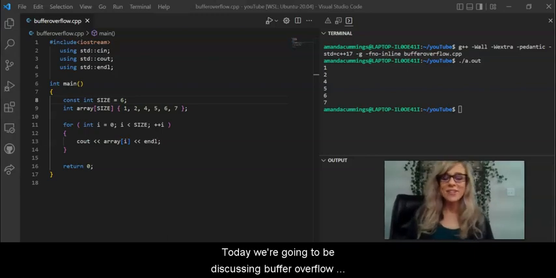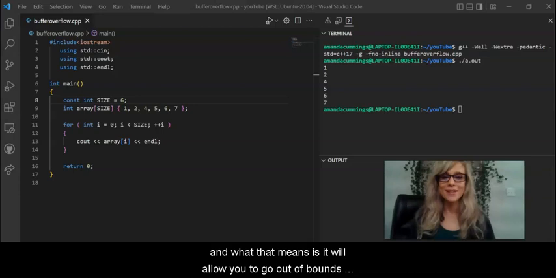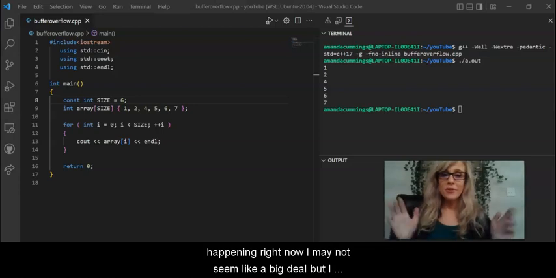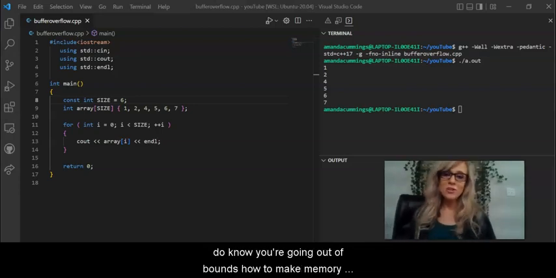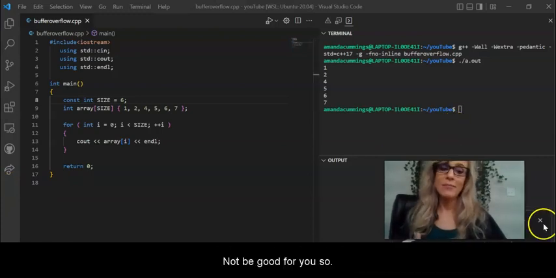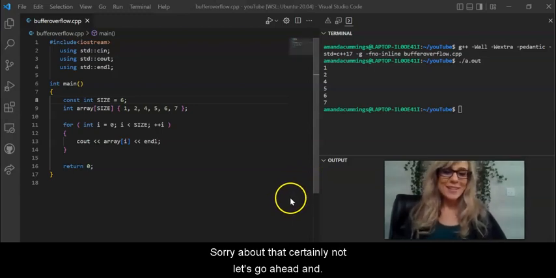Everybody, it's Amanda. Today we're going to be discussing buffer overflow inside of C++, because C++ does no bounds checking. What that means is it will allow you to go out of bounds of your array, and therefore we need to prevent that from happening. Right now it may not seem like a big deal, but when you're dealing with dynamic memory, it will certainly not be good for you.